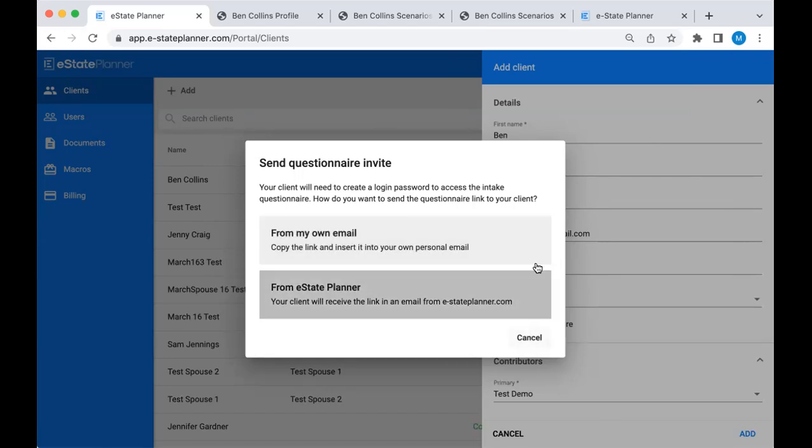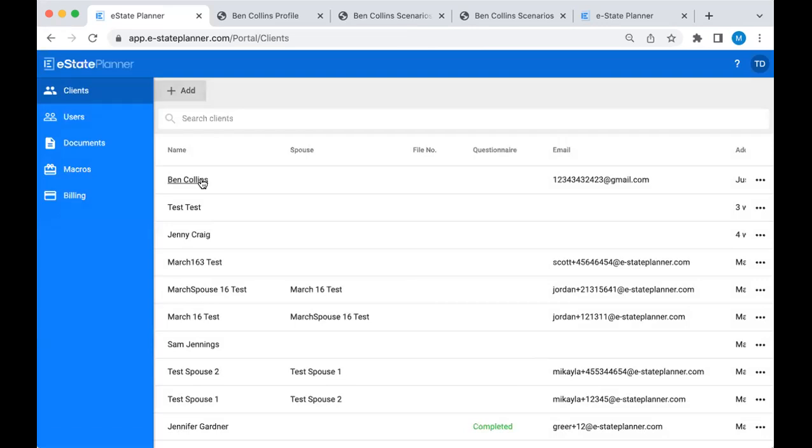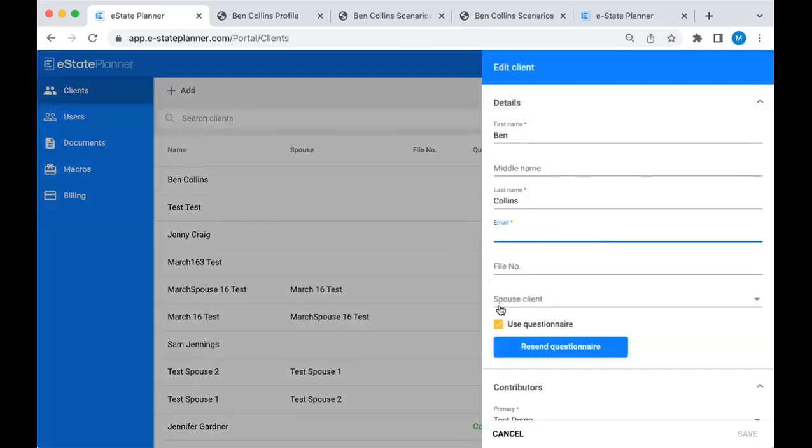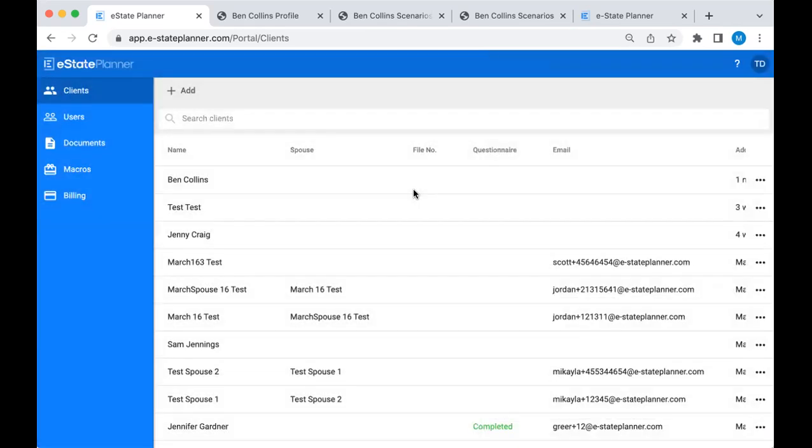But you don't have to use the client questionnaire if you don't want. So if you didn't want to use the client questionnaire, you just wouldn't worry about putting an email in, and you wouldn't click that Use Questionnaire box. And then there wouldn't be any questionnaire sent to the client. So you could use your own Word or PDF questionnaire, or you could do it live in the client meeting with them. So it's just up to you what your preferences are.